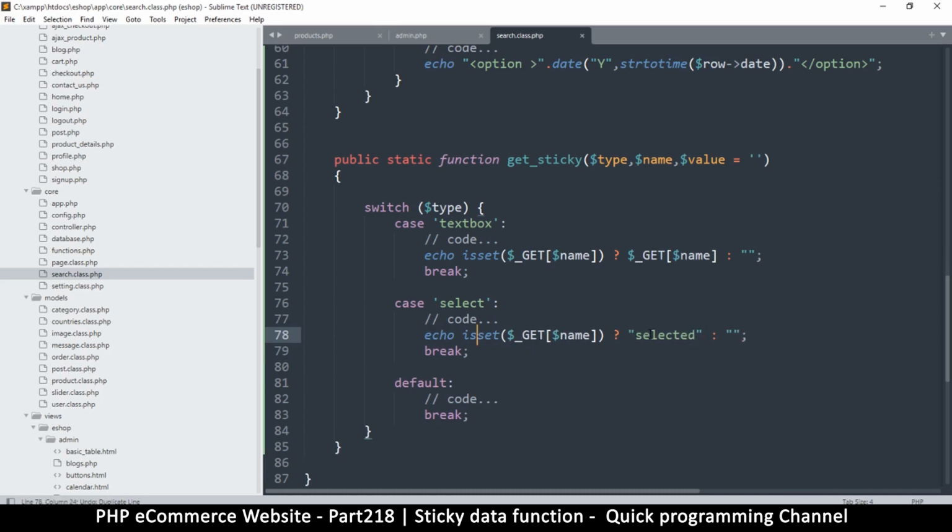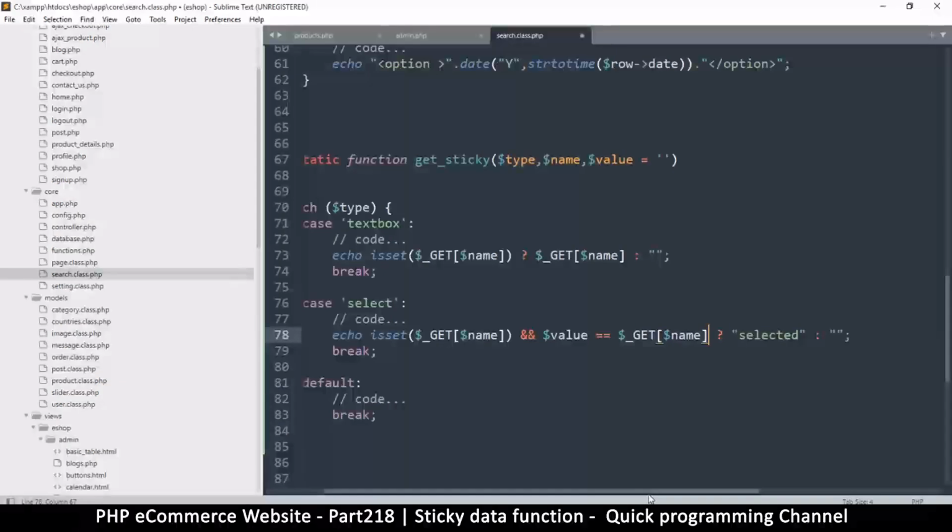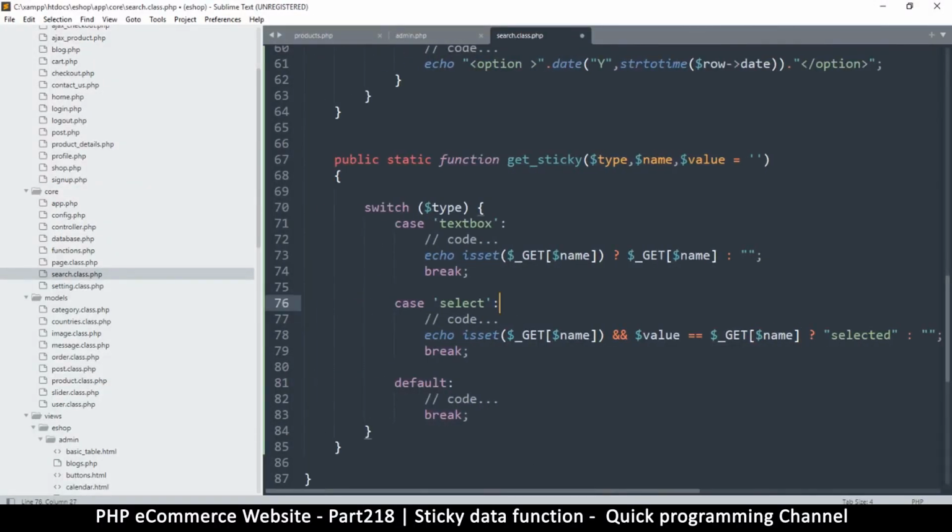Actually, I don't need to do this. I can put the and here, right there, and value is equal to this one. Okay, then we'll put selected there. Okay, good. Otherwise, we put nothing.